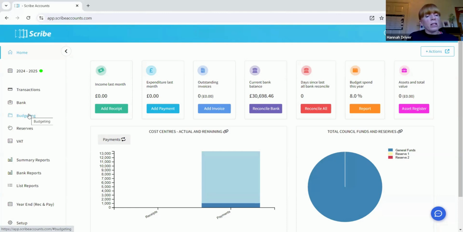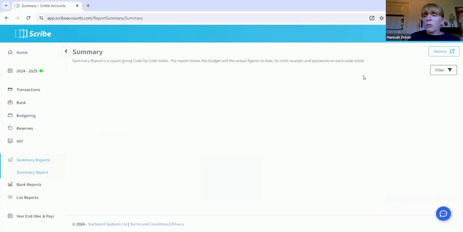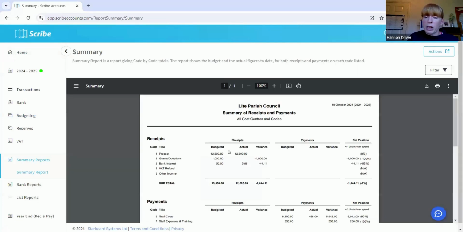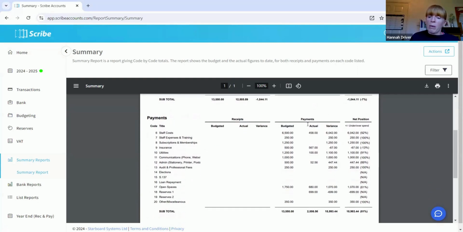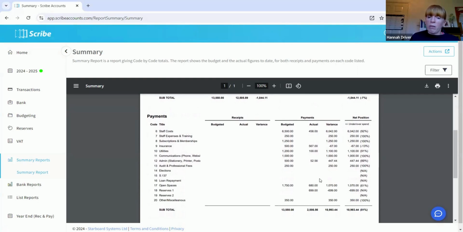But the main ones in the system, if we start with the summary report, under summary reports, this will show you your actuals versus your budget. So it's a really useful report to see the current position and what's happening against it. If you haven't yet added any budgets in, do take a look at the adding budget video so you can put that information in against the codes. Obviously, once you've added some transactions in, that will populate the actual figures, and then you can see the variances against each of these. So your receipts are on the left-hand side at the top, and then your payments over here on the right, and you can see that information.